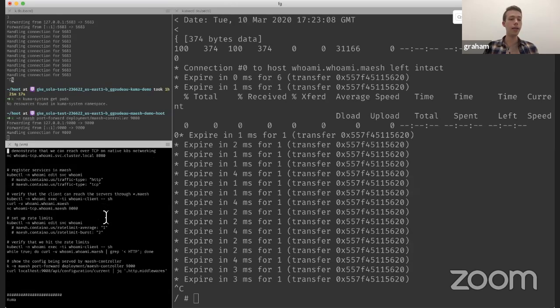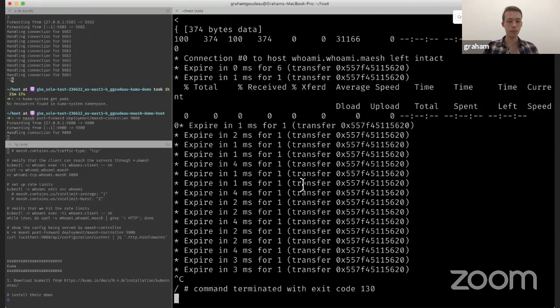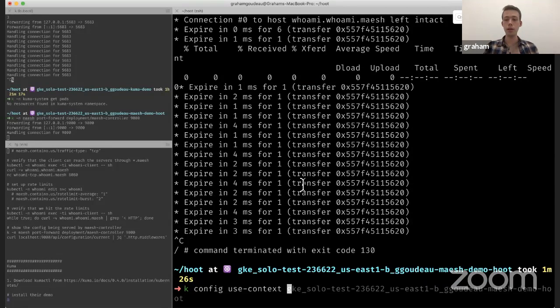Yeah, so I figured I'd pause for a brief moment, maybe for questions or anything else before we transition over to talking about the Kuma service mesh. And while we do that, I'm just going to switch over to the other demo cluster that I have set up.